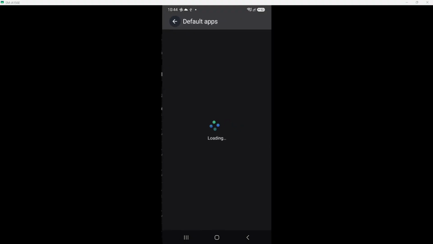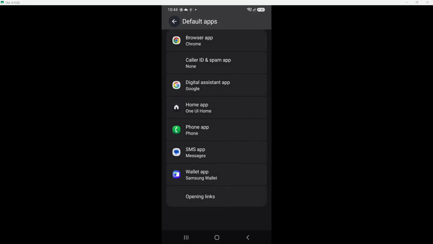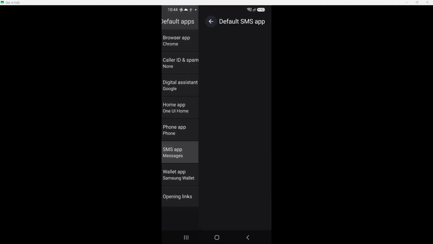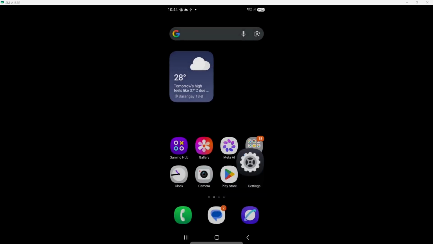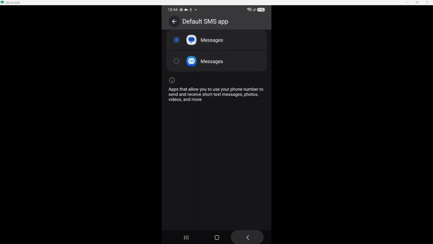Now, let's clear the Messages app cache. This step can help fix issues related to the app's performance. Start by going back to the Settings menu and tapping on Apps again. After that, find and tap on Messages in the list of installed apps. This action opens the app's information page.